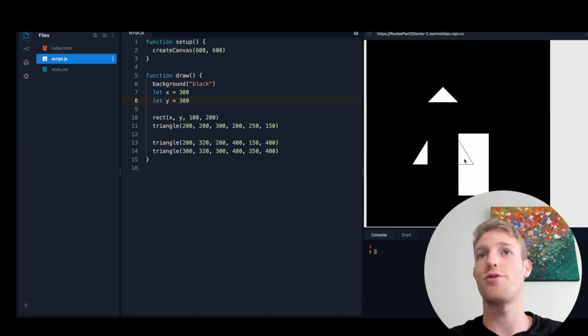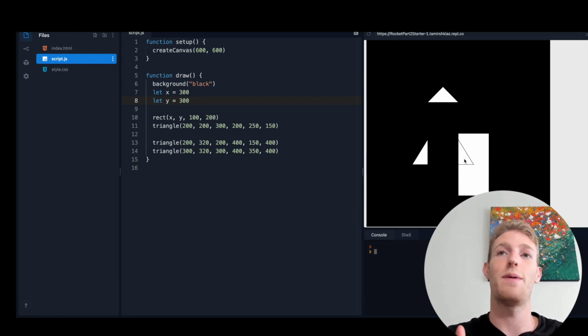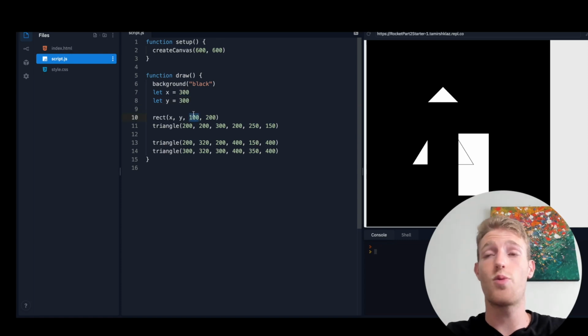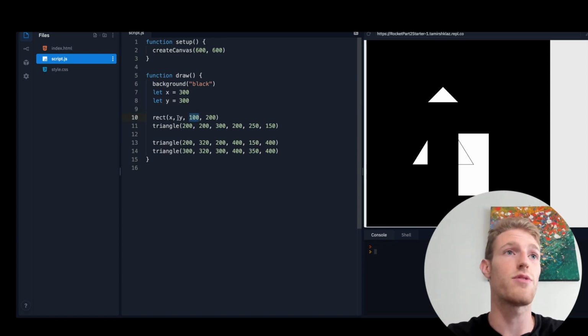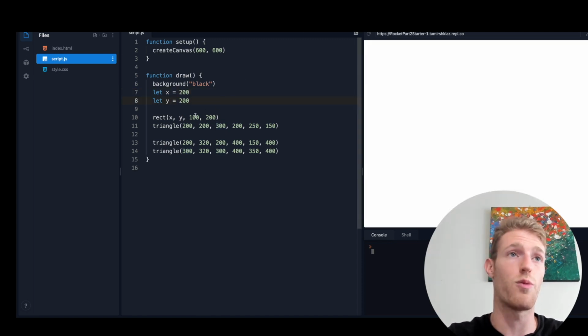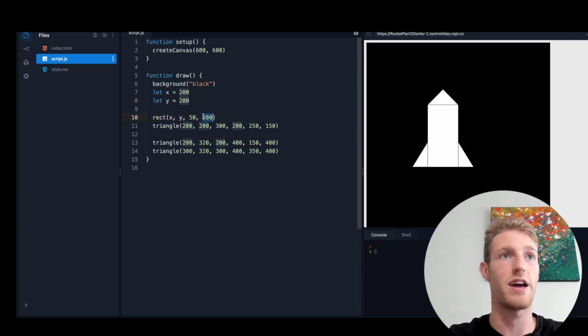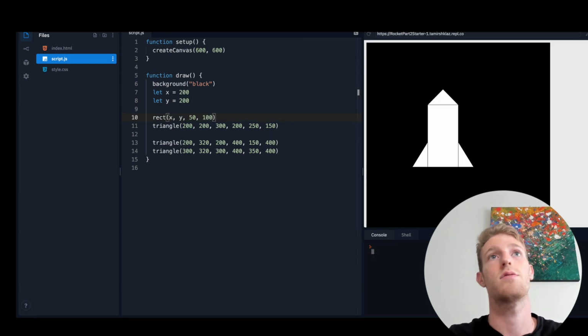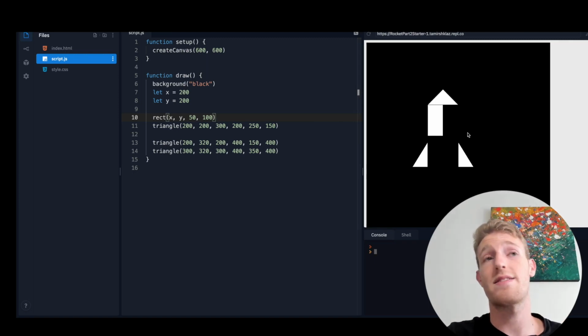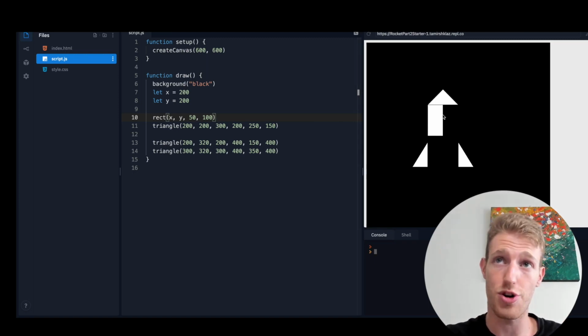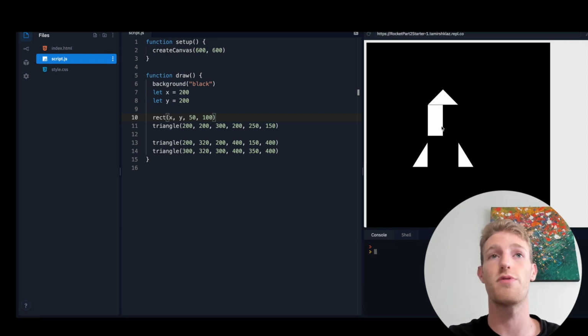We need the triangles to follow the rectangle in a very similar way to what you saw when I was moving my mouse. Another thing we could do is change the width and the height of the rectangle. So say we went back to 200, 200, and I changed my width to 50 and my height to 100, then we get that, right? So the rectangle changed appropriately, but our triangles are still in the same place. We also need to get our triangles to move appropriately.